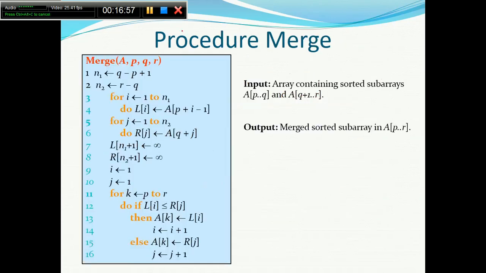Now how does the merging algorithm work? What is the input? An array containing sorted subarrays. Suppose I have two sorted subarrays, one is A P to Q and one is A Q plus 1 to R. It will provide a merged sorted array A P to R. So whatever the two halves you have, suppose this one, P to Q, is already sorted.